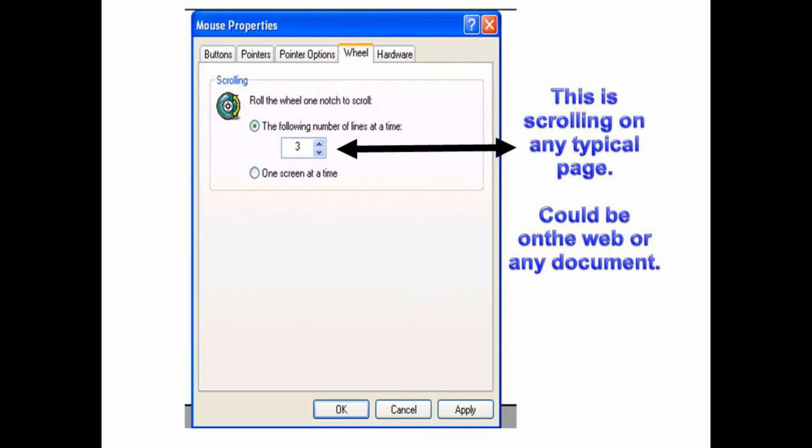You can adjust this by moving that wheel up and down and adjusting how many lines it's going to move at a time for each click on your mouse's wheel. Now, I remind you that this is for each click that you make on that mouse button. So if you want it to move quicker and cover more lines at a time, you can increase this number to any size you want.